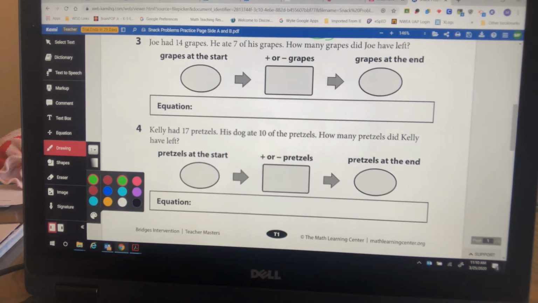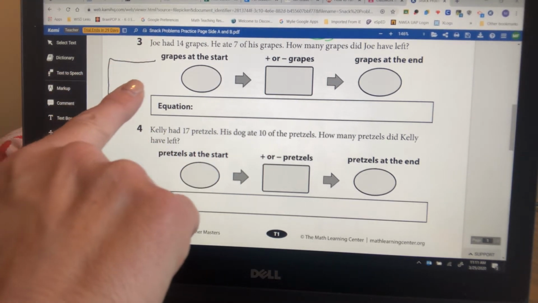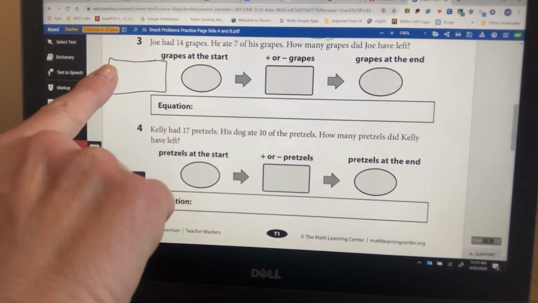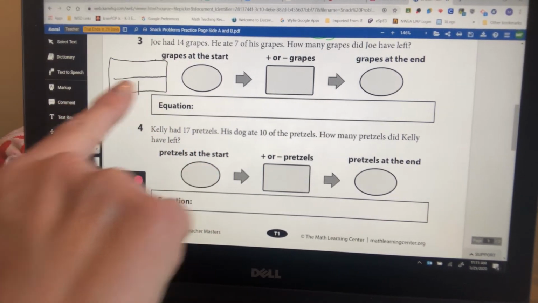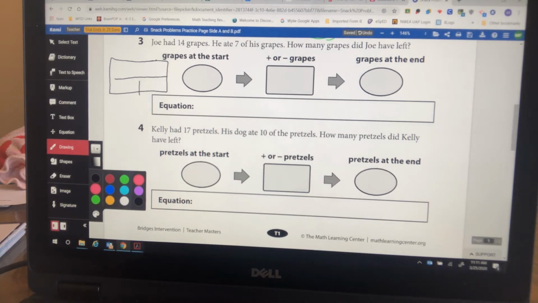Let's read about Joe. Oh, I almost forgot. We need to put our number strip out here to the side. Very important for deciding whether we're adding or subtracting. Here we go. Eyes closed. Joe had 14 grapes. So I want you to picture Joe at his table with his grapes. Again, we're not counting the grapes, just he has several grapes. 14 is quite a lot.